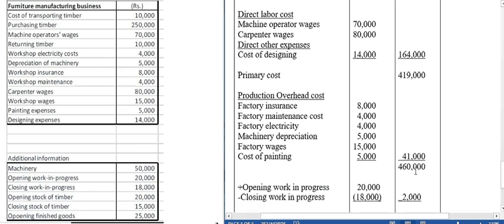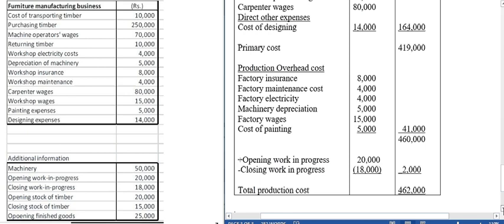So to the primary cost, you have to add production overhead cost. The total should be 460,000. You can't take this amount as the total production cost because before that you have to adjust work in progress. Opening work in progress and closing work in progress, when you adjust, it is equal to 2,000. Then 460,000 plus 2,000, 462,000 is the total production cost.